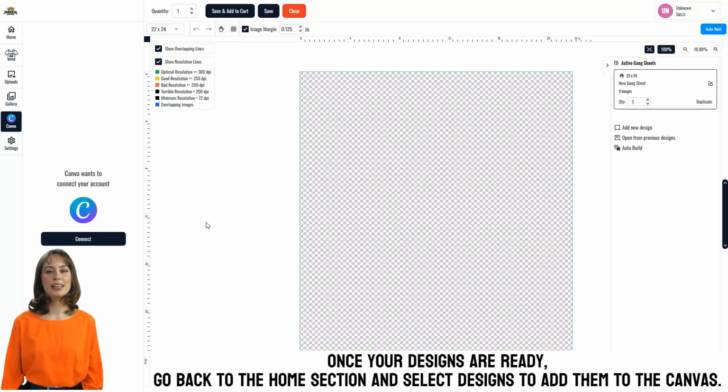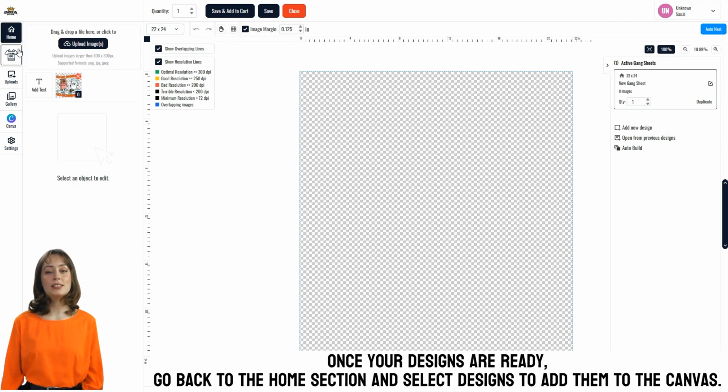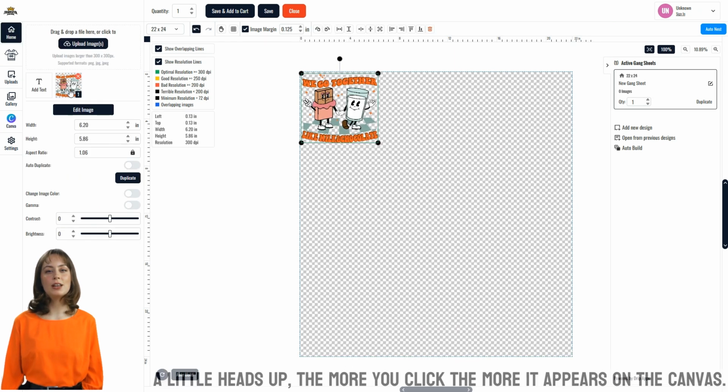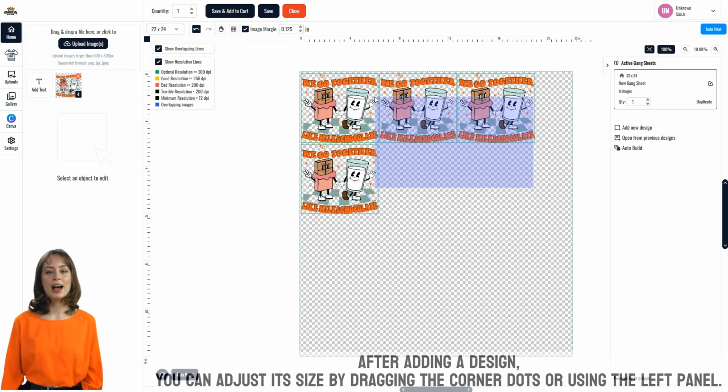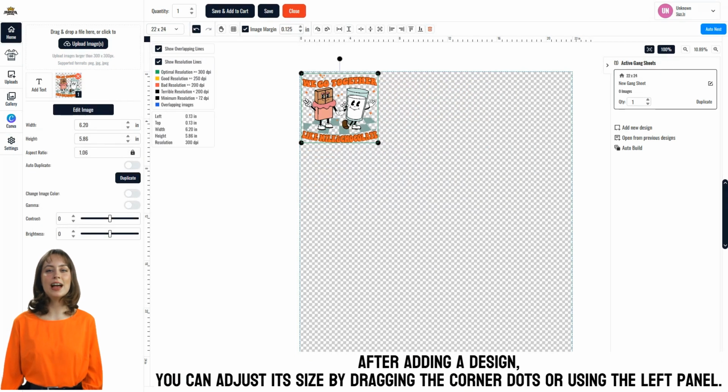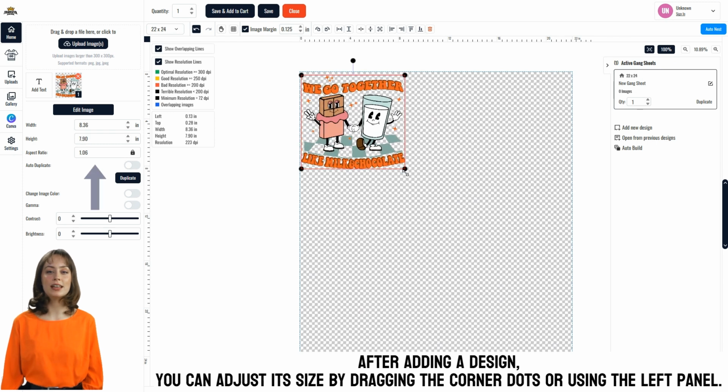Once your designs are ready, go back to the Home section and select designs to add them to the canvas. A little heads up, the more you click, the more it appears on the canvas. After adding a design, you can adjust its size by dragging the corner dots or using the left panel.